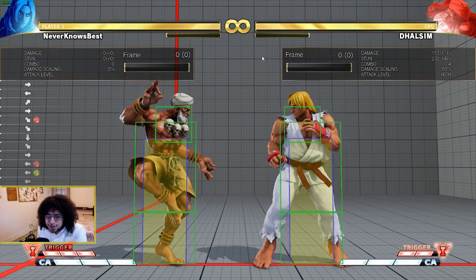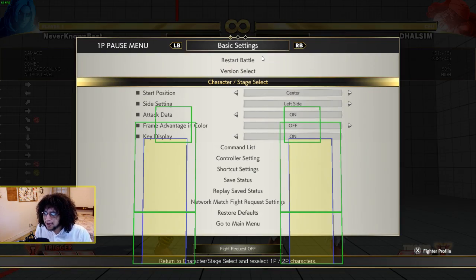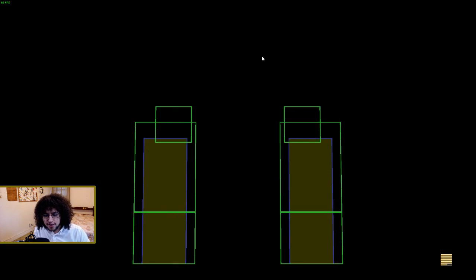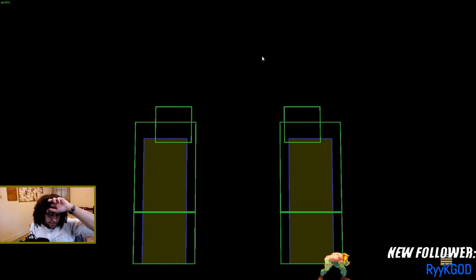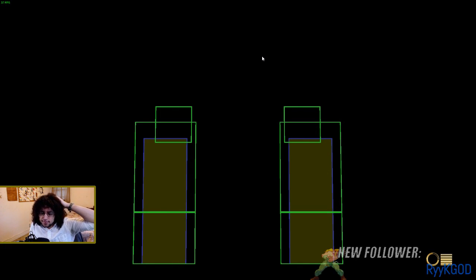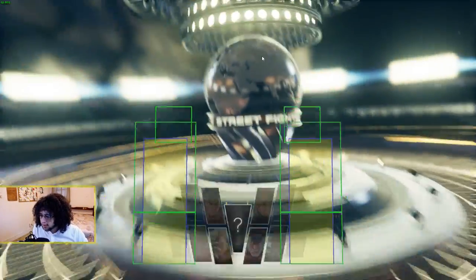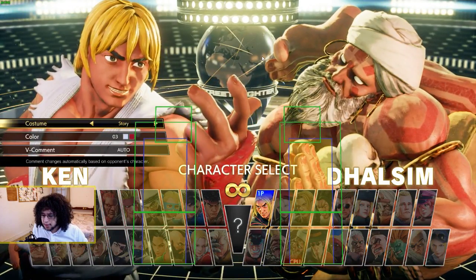Oh yeah, we got to look at G's V-Trigger. V-Trigger 1, right? Let's load that up. We'll look at that hitbox. We'll look at this. Where is G?